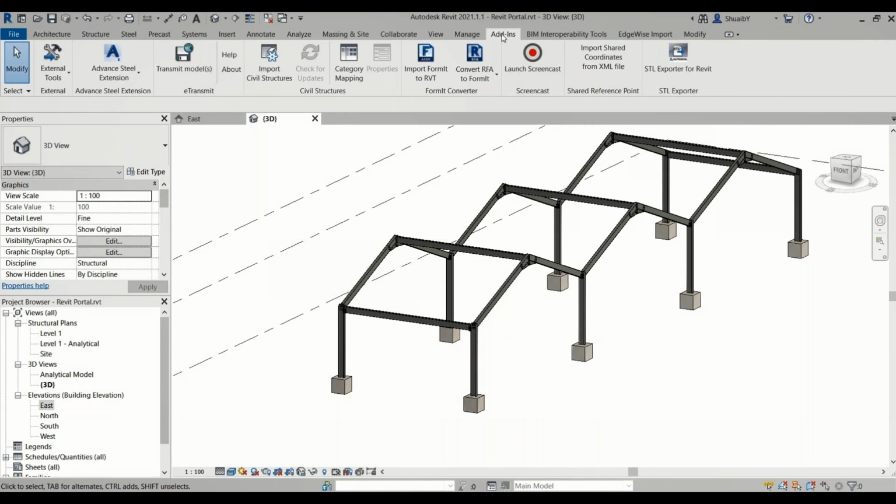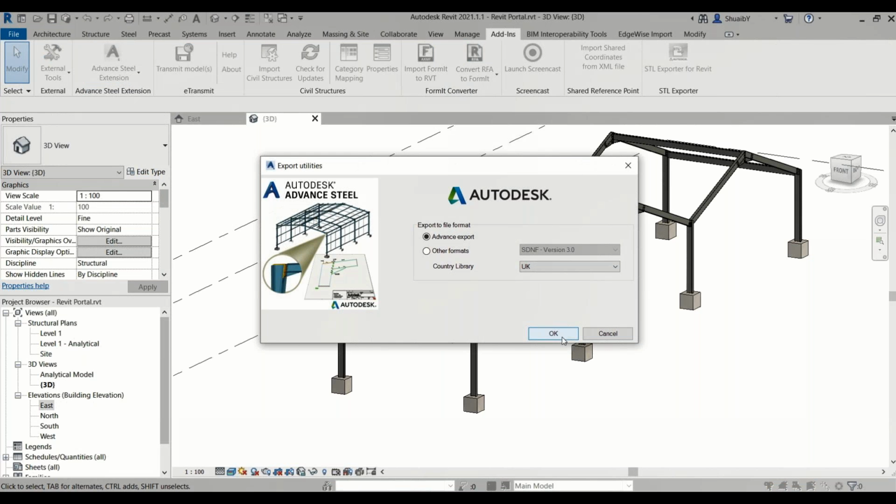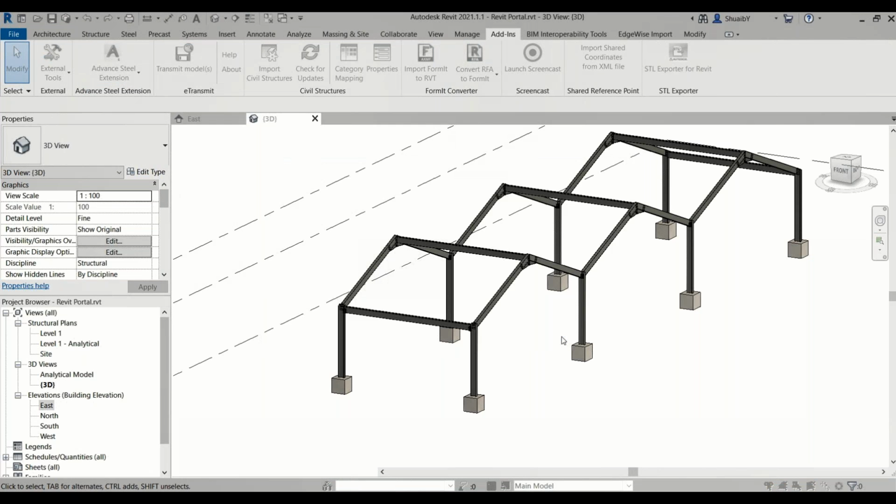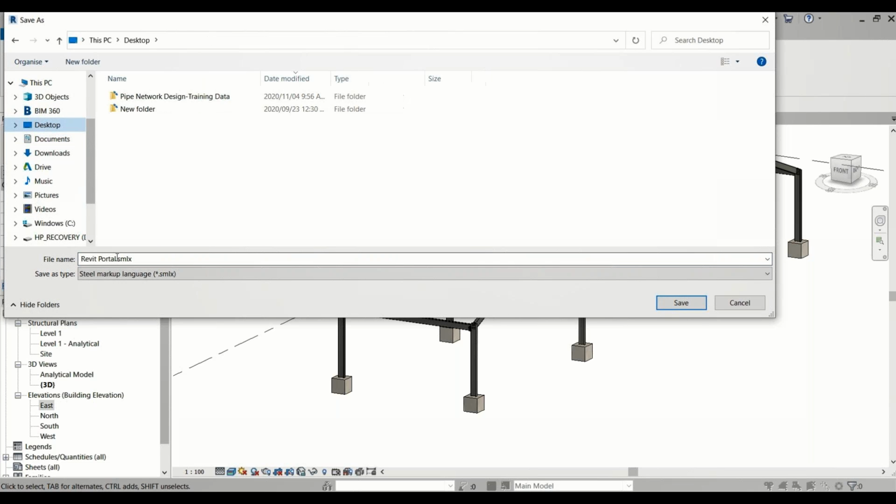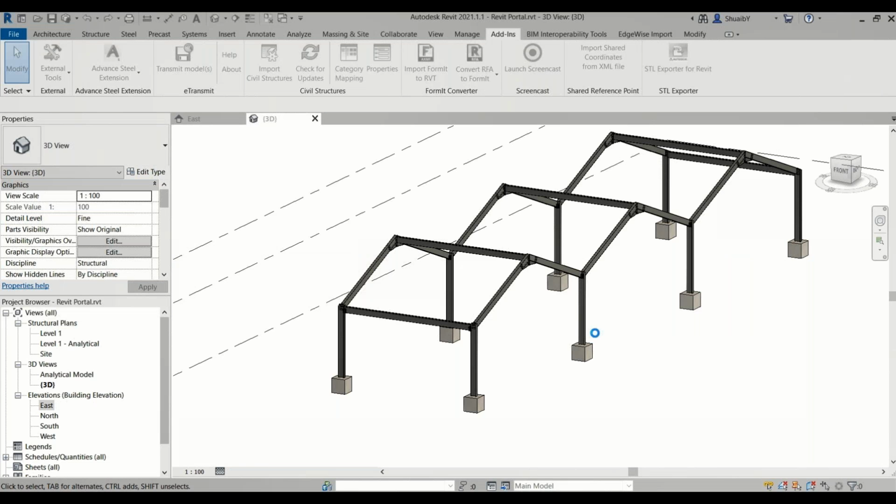And what we're going to do is go to the Add-ins tab, go to the Advance Steel extension. If you don't see this, go to your Autodesk account and install it. It is free. So we're going to export this to an SMLX file. Okay, so I'm going to drop it on my desktop, and here we are.